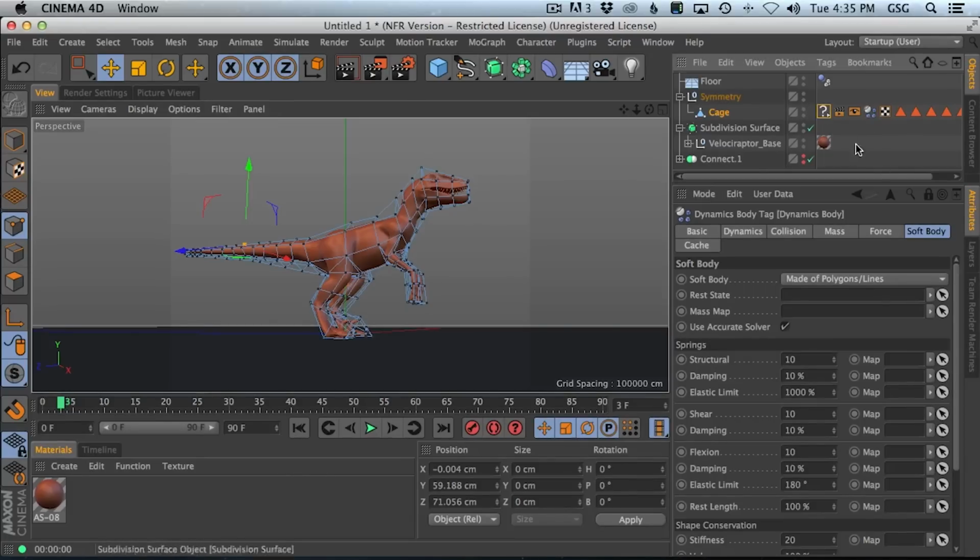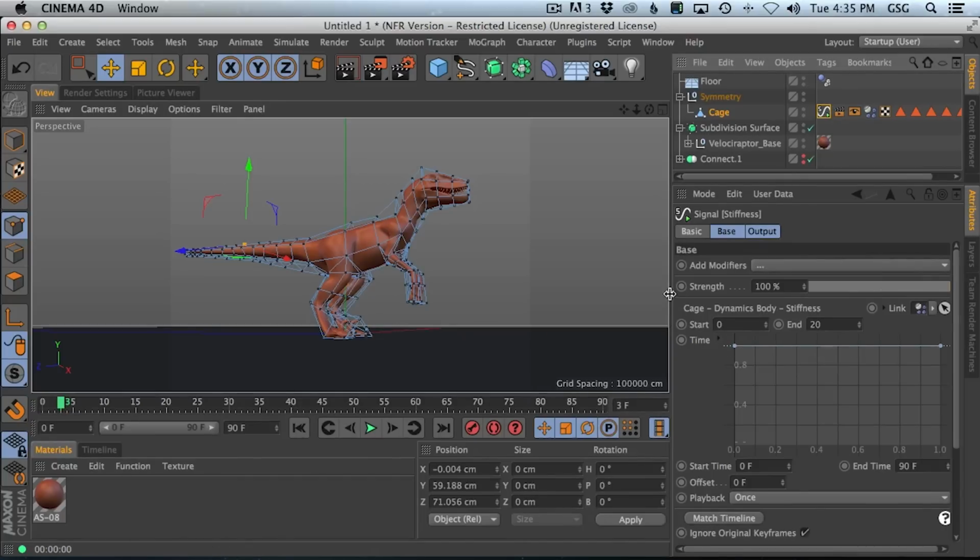So you just lock this down, you select your signal that you want to drag it onto, and you take stiffness and drag it into Signal. So now all the stiffness properties are driven by Signal. We can unlock this. We can go into Signal and say, okay, what are we going to do?